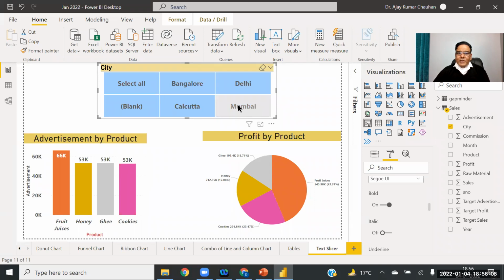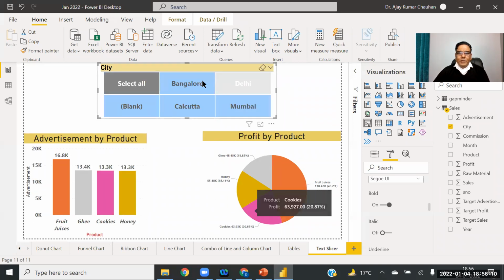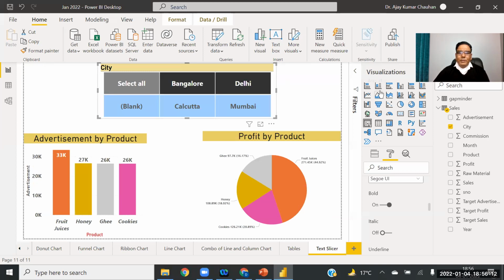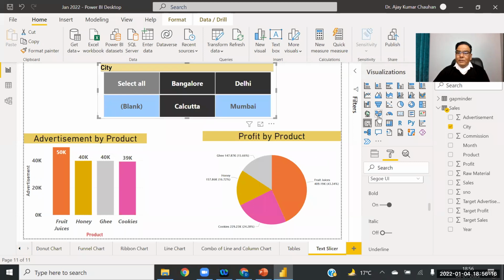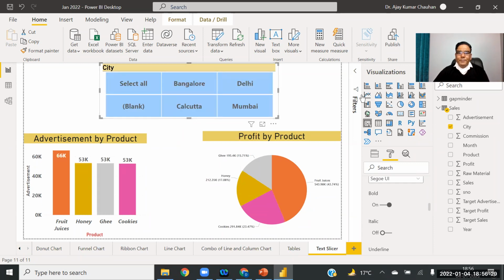Right. Now if I click on Delhi, the Delhi data will come. If I click on Bangalore, the Bangalore data will come. And if I click on Calcutta, the Calcutta data will come, and all the three data combination will come. Click on the blank. Okay, so you have to click twice to remove it. Now it is select all, almost select all.